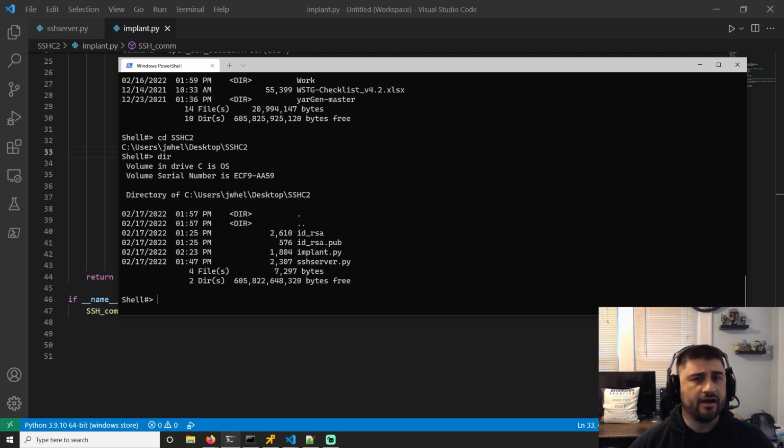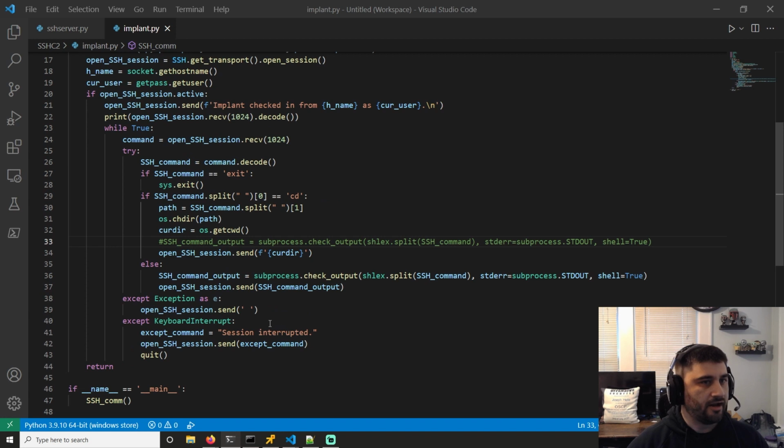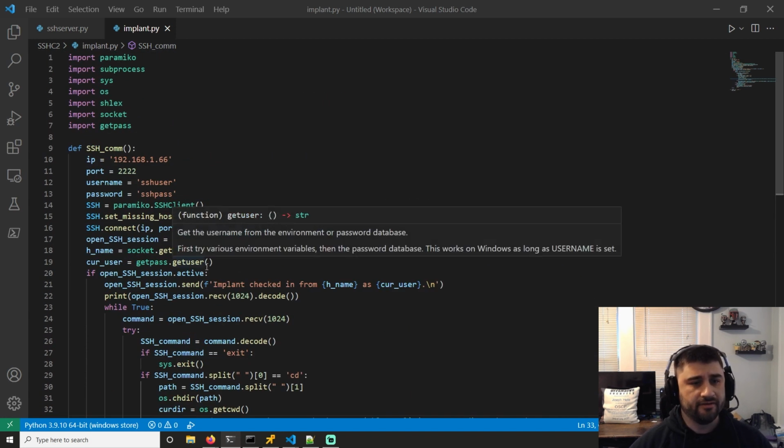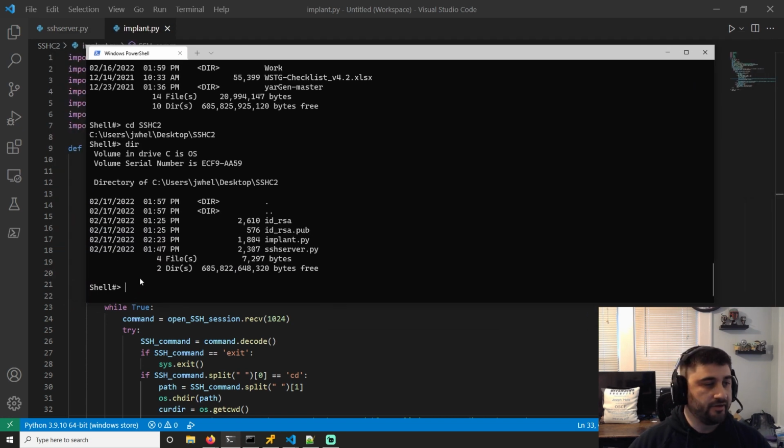Again, this is the basic framework for our SSH C2 or our Paramiko SSH C2. Again, your general concept of SSH client-server relationship would be you would be working from the client to access the server. We are working from the server, as you can see here, to access the client, execute commands, and then send it back.